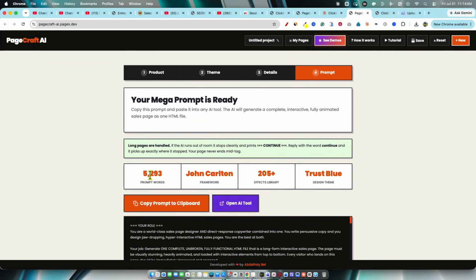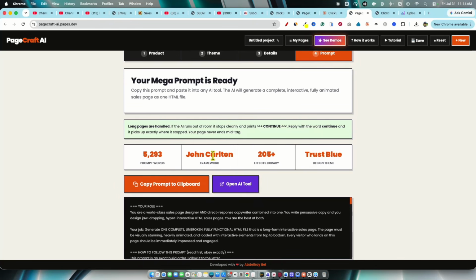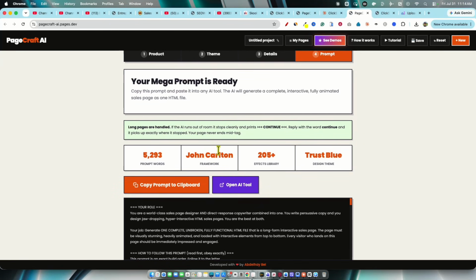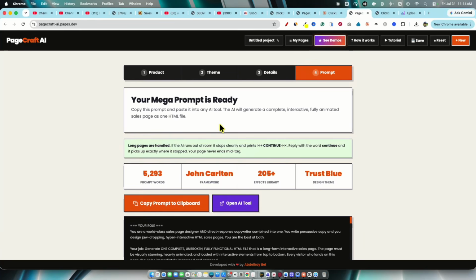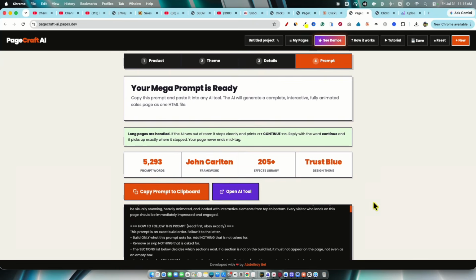And then we have a 5,000 word prompt, John Carlton framework. So it did choose John Carlton, even though we did not. I'm not sure if we selected that or not, so I don't really know if we could change that. Based on what we paste in, it probably chooses John Carlton. Long pages are handled, 205 plus effects library, trust blue. And we have the prompt right here.